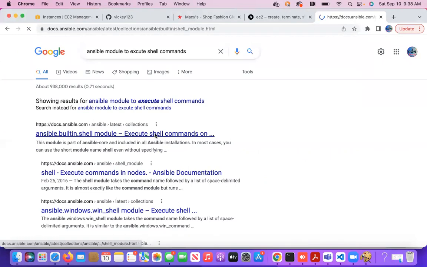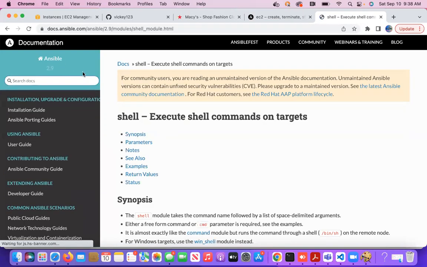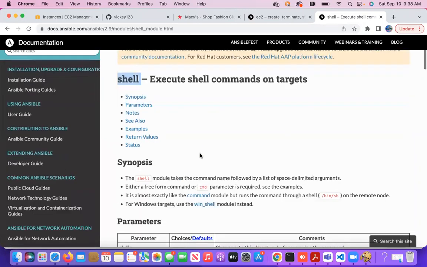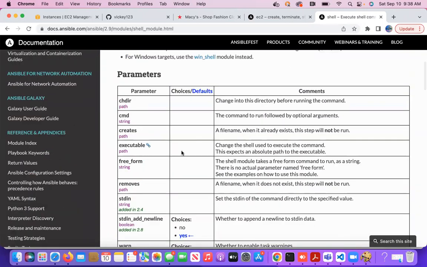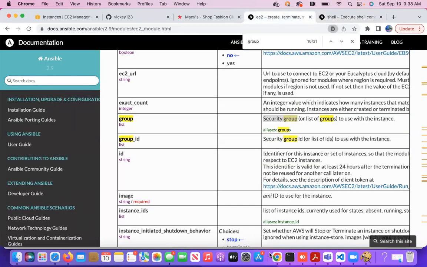Okay, you see that? So go there, immediately switch version back to 2.9 because that's the major version companies are using. Shell is the module, you saw that. Synopsis, parameters, and examples. Done. Are you guys with me? Can you guys type Y in the chat if you're with me?